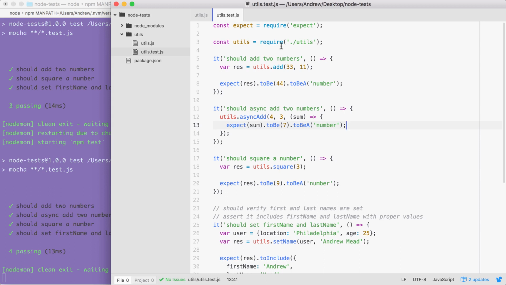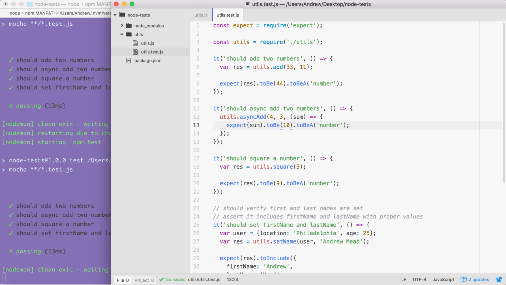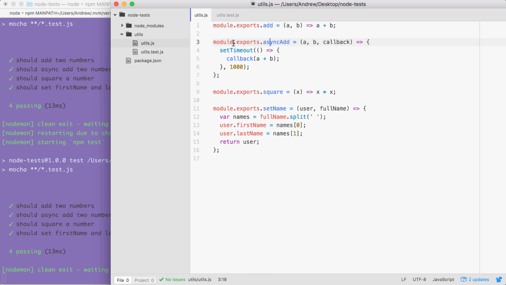Now our tests are going to run, and the test does indeed pass. The only problem is that it's passing for the wrong reasons. If I were to change 7 to 10, and save the file, the test is still going to pass. Right here, you see we have 4 tests passing. Now, the reason this test is passing is not because the assertion right here is valid. It's passing because we have an asynchronous action that takes 1 second right here.